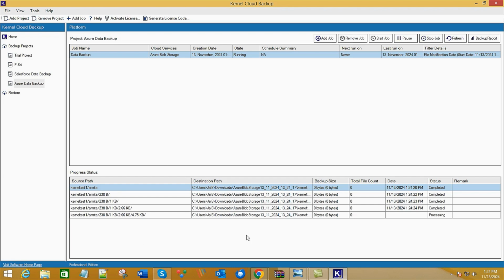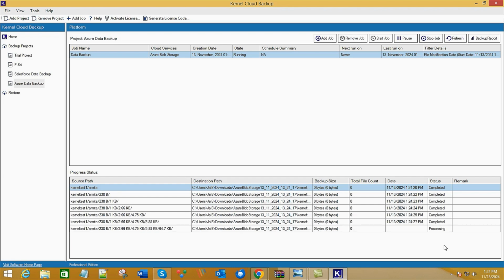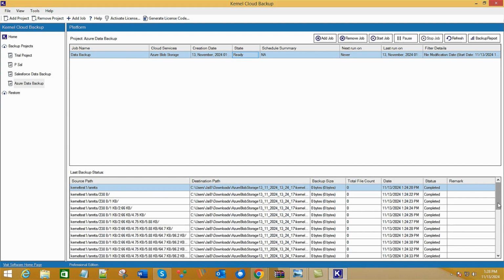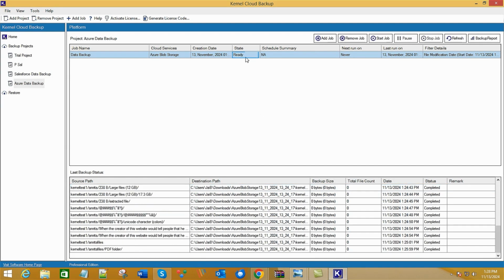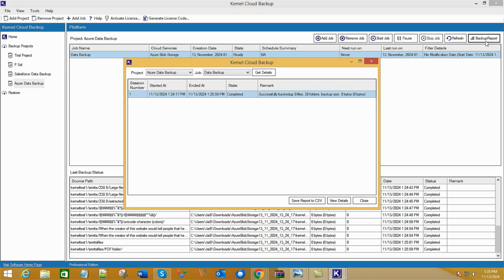Select your job name and view the live backup process. When the software takes backup, it shows running status. Once backup is completed, you will get ready status. Click on Backup Report to generate a detailed backup report in CSV format.